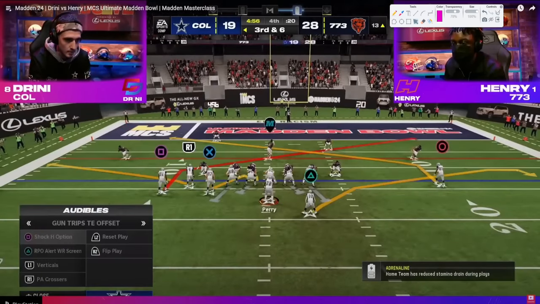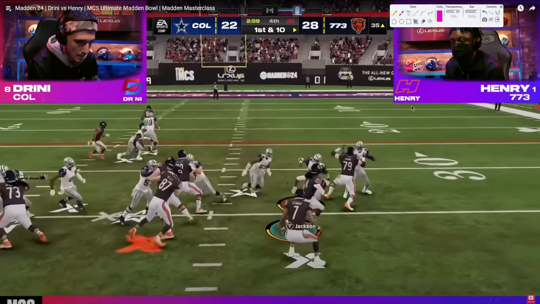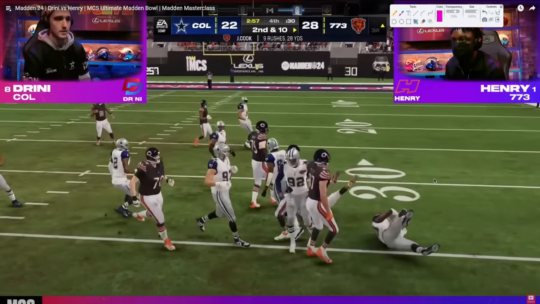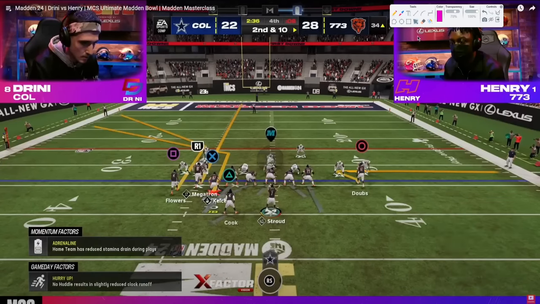let me get back up to where we were. So you see here, again, a little inside zone. And then second and 10. Now here, I think he passes, and we see that same idea. Now we're going to use a zig. Why would we use a zig instead of a flat? Because the adjustment Drini might make is he might man this guy up again. So now we're going to use a zig, which is a man-beating route, to be able to attack this if this guy blitzes off the edge.